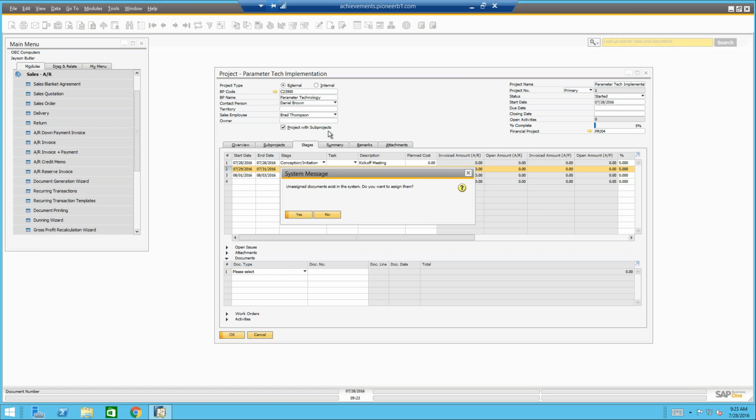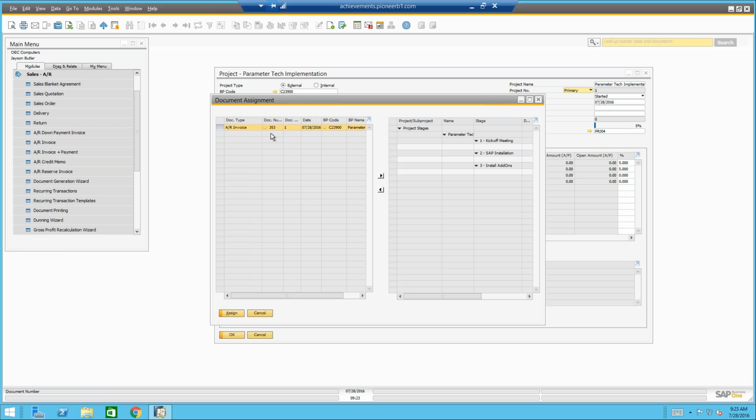the next time you come to this project, it will say there are unassigned documents in the system, because we tied it to that financial project, which is tied to this project. It basically wants us to assign them to a stage, which you don't have to do, but you can. This breaks down by line item. So let's say that our invoice had development, consulting, and support, three different categories. You can take each line item and move them to a different stage. So it's not that everything invoiced in one document has to be moved to the same stage.